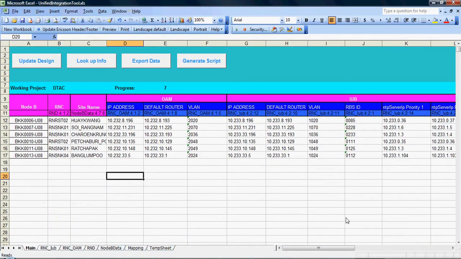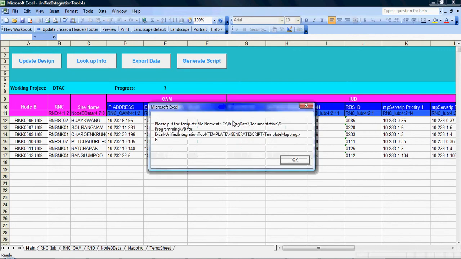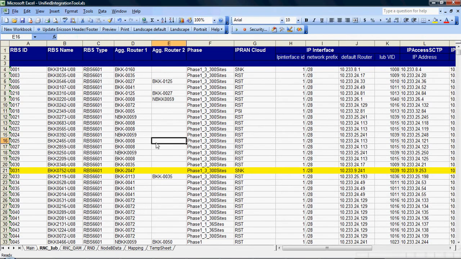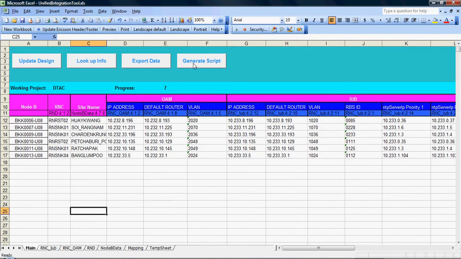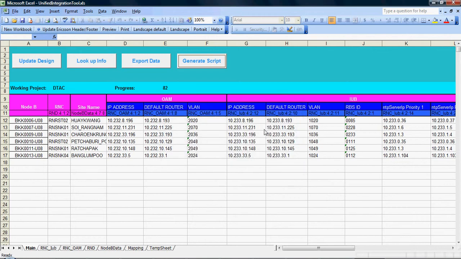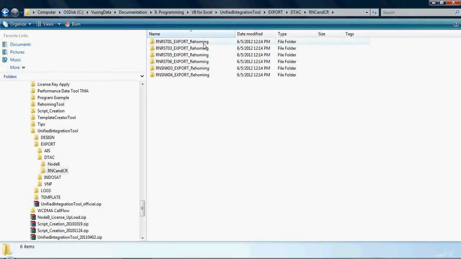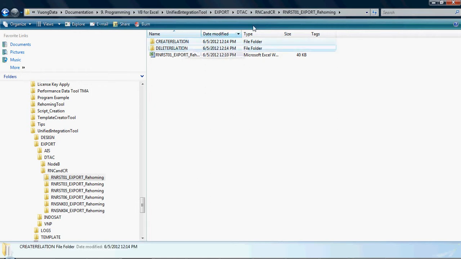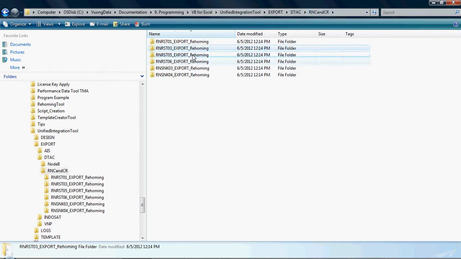Go back to the tool and click on generate script. When you see this error, just click OK. Select another cell in another sheet and go back. This should be OK. This step just updates the directory of the tool. You can put the tool anywhere. Just click generate script, and now you can see it's generating a script for this one. Create relation, delete relation, run sheet 3 and run sheet 5.